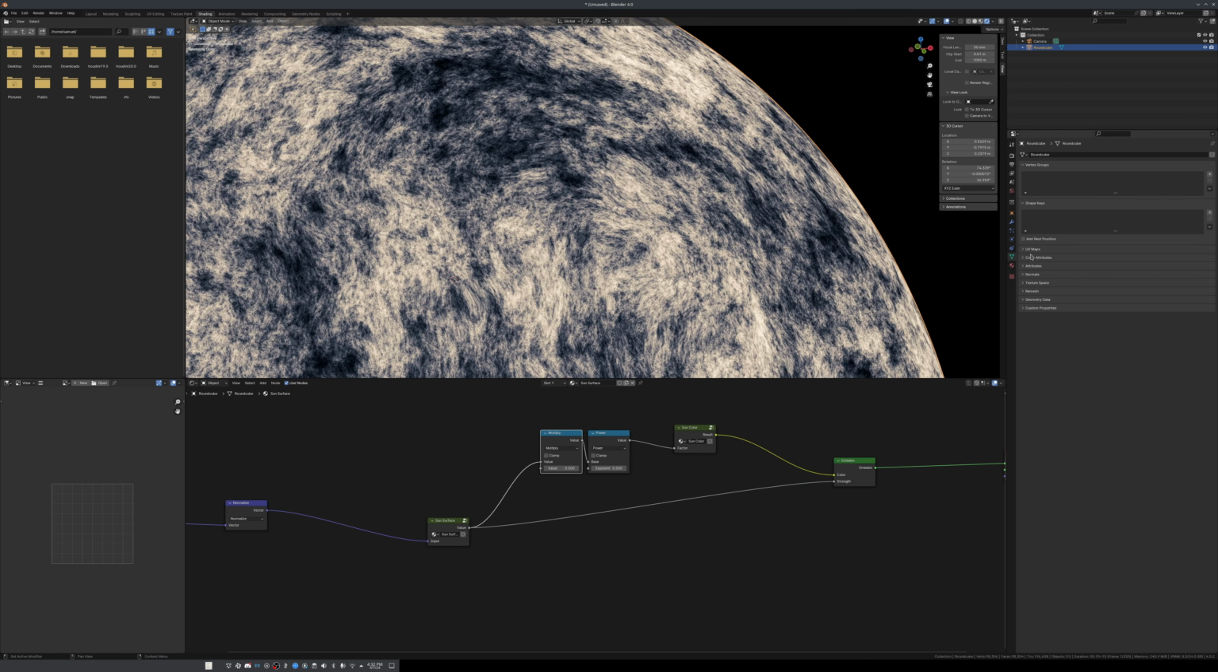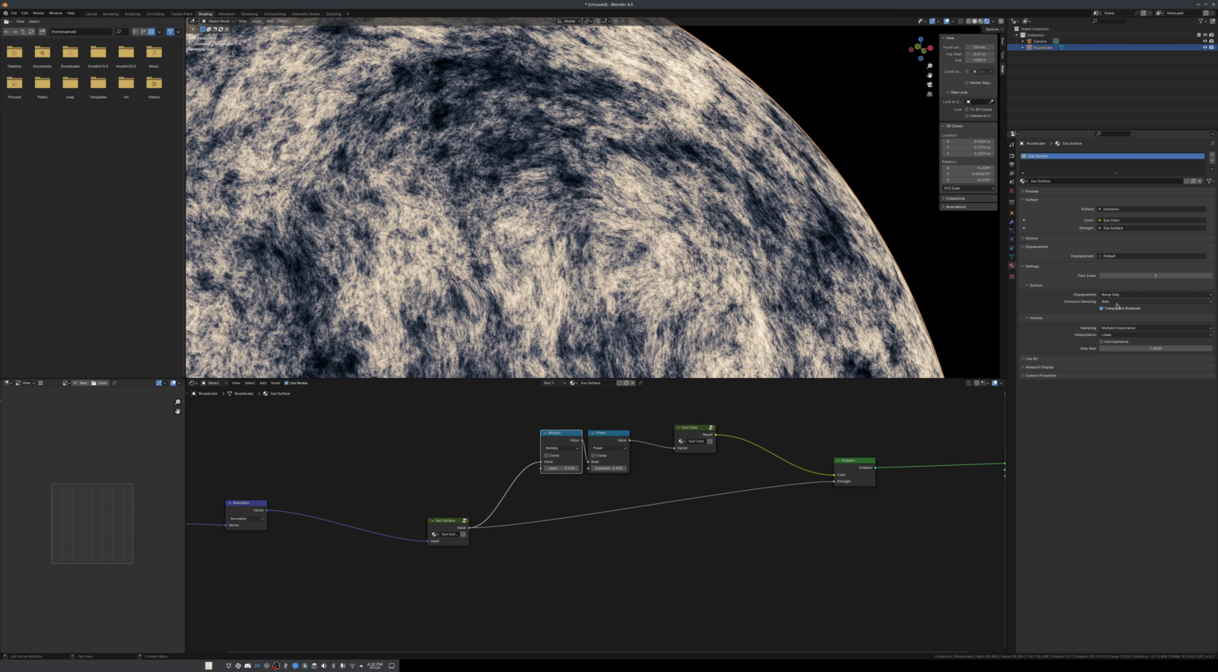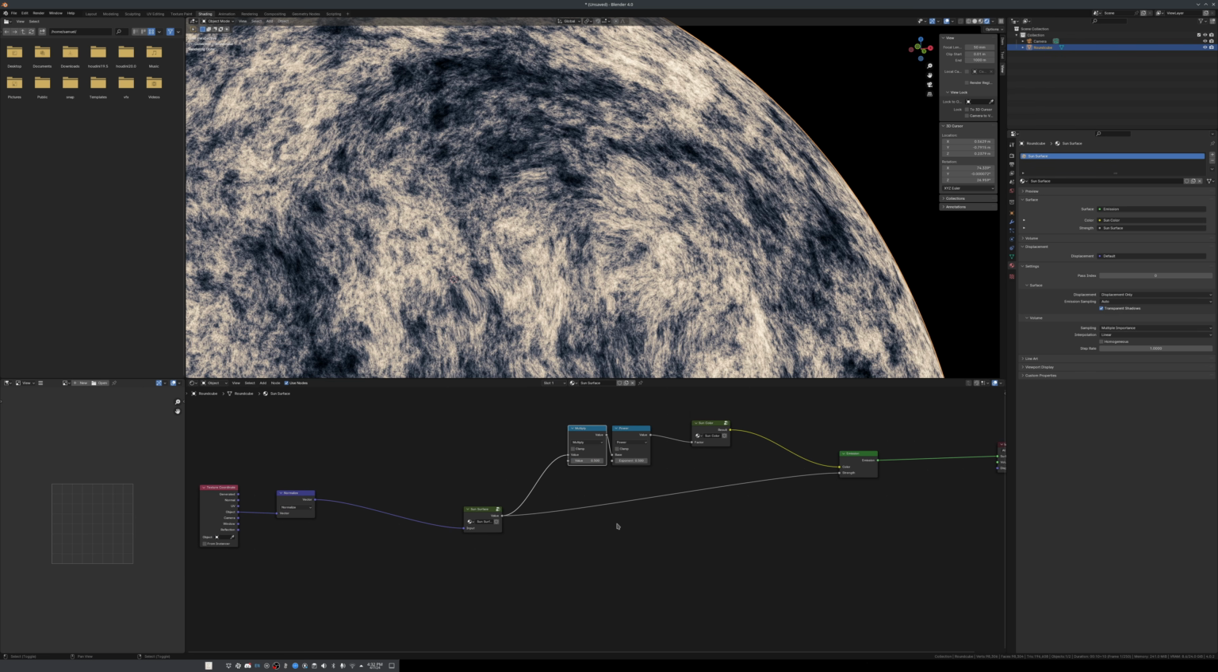The next thing we're going to do here is go into our material, turn the settings for displacement from bump only to displacement only. Add in a displacement.